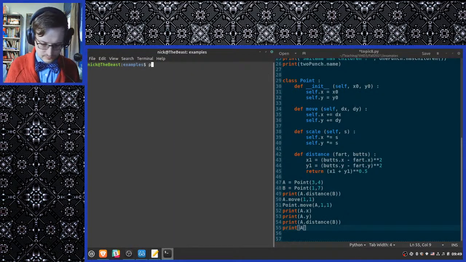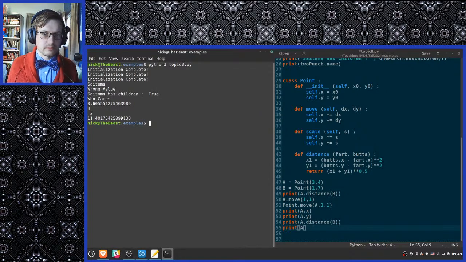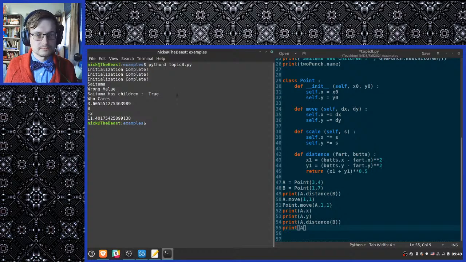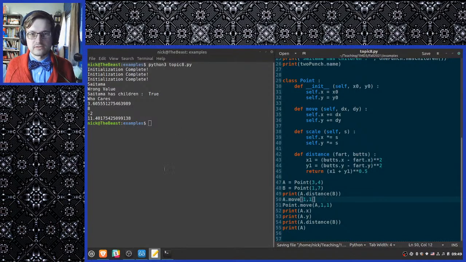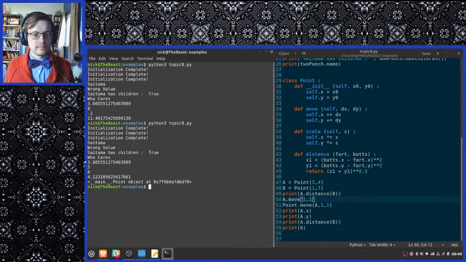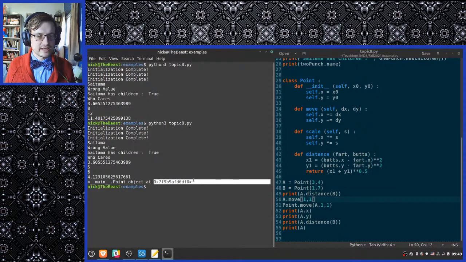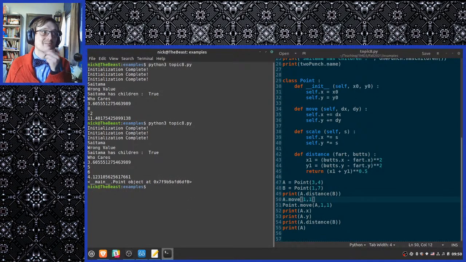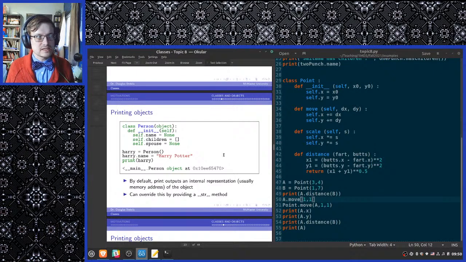So, python3 topic8.py. Let's see what our output is. Should be the last one here. Oh, I need to save it. There we go. We get __main__.Point object at, and then it gives you the memory address that the object is actually stored at. Knowing the memory address of where the object is being stored could help you figure out whether or not the object is being aliased, but probably not what you wanted. You wanted to know what was inside of it. So this is how you do it.